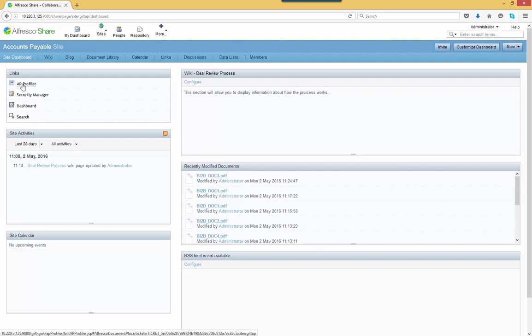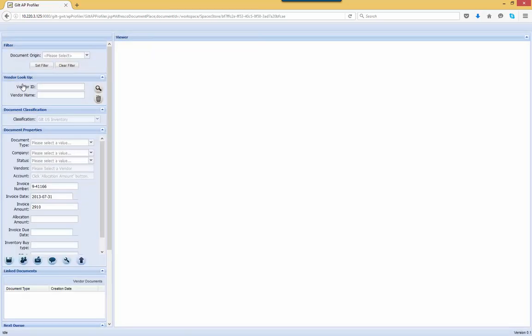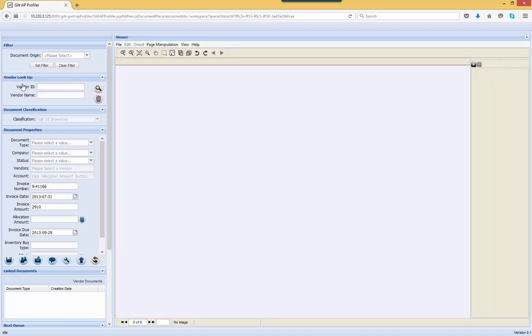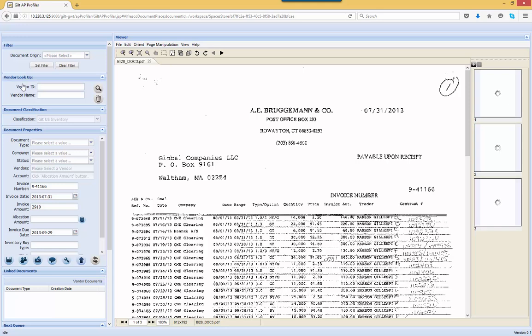So let's dive into the accounts payable profiler. Now, based on your solution, it will determine how those documents arrive in the system. It could be via bulk scanning, it could be emailed in, it could be drag and drop manually, it could be sent in by another system. So the key is the documents could get there a number of different ways.